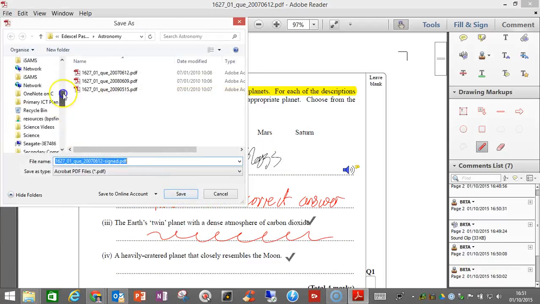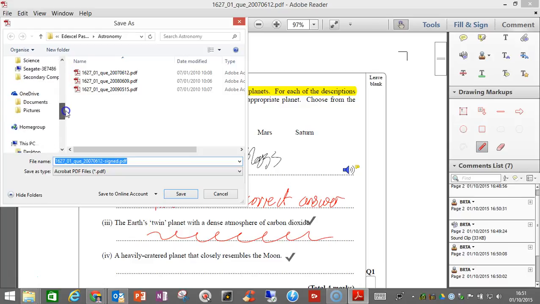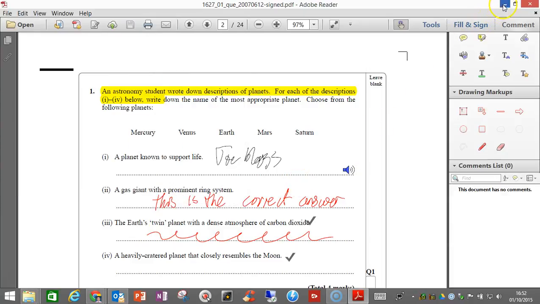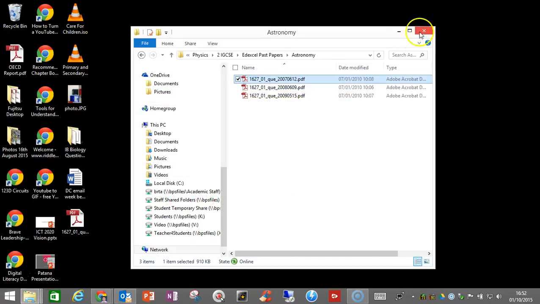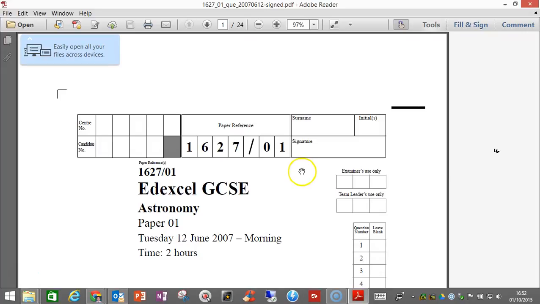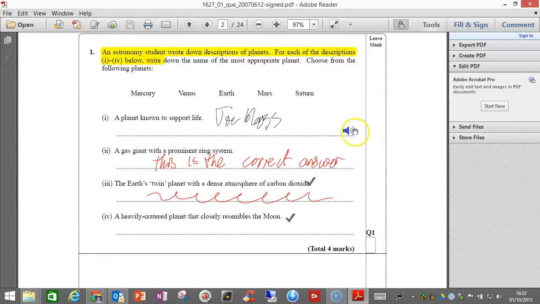Where is the desktop? It's always the same, you can't find it straight away. There it is, desktop, click Save. Now when I close this down and go and find that on my desktop, is it this one? Looks like it. Now when I scroll down, you will see those changes that I've made.